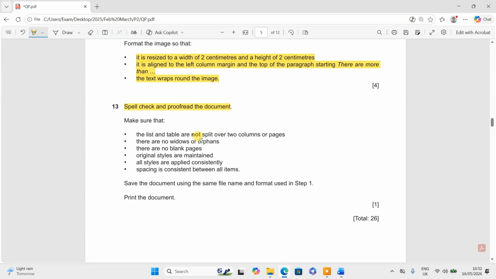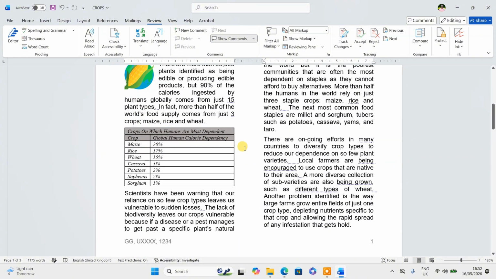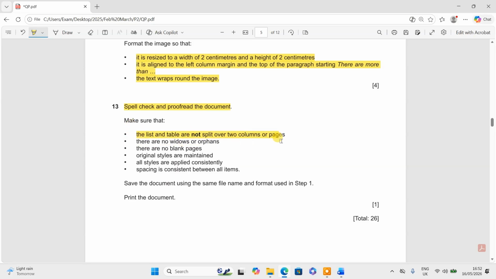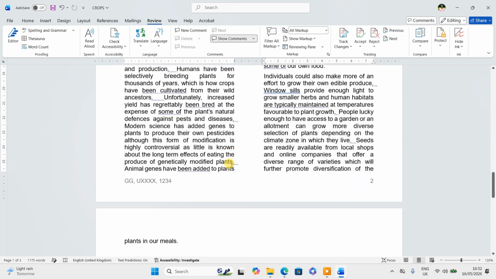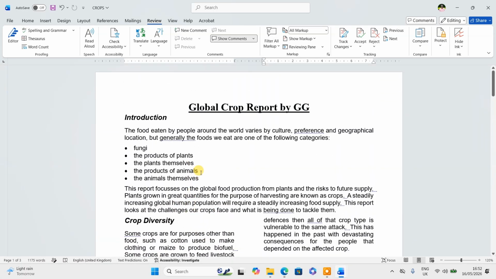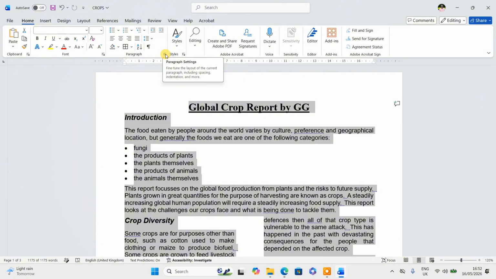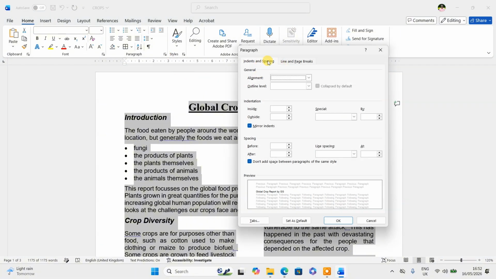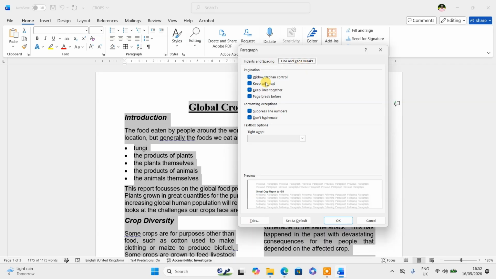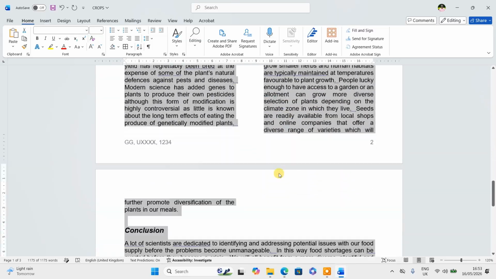That is done. The list and table are not split over two columns. So yeah, it is in one column. It's not split over. That is fine. There are no widows or orphans. So I saw something down here, this one right here. So I need to eliminate it. I'm going to select the whole document, Control A on your keyboard. I'll go to paragraph using the small arrow right here. Then I'll select line and page breaks. I'll click this widow and orphan control and make sure it is checked. And I'll click OK.